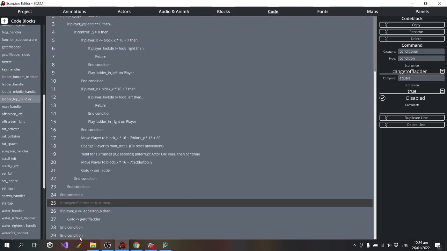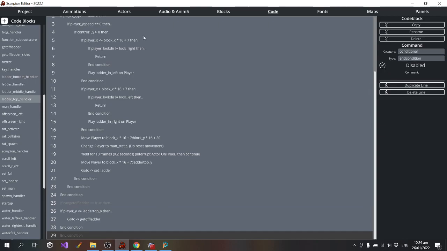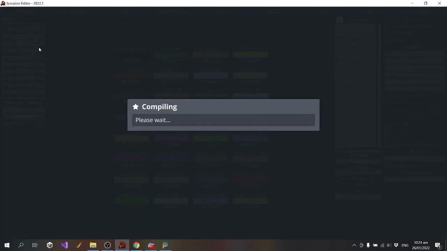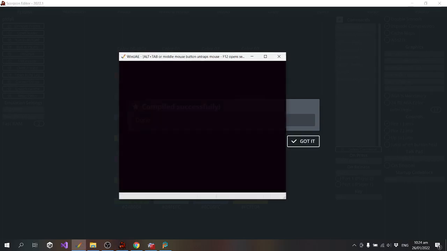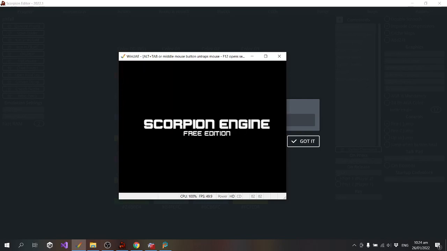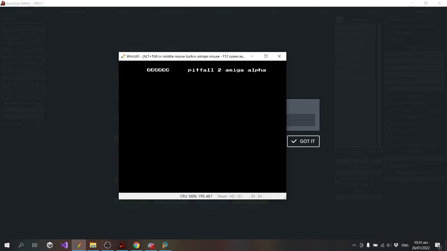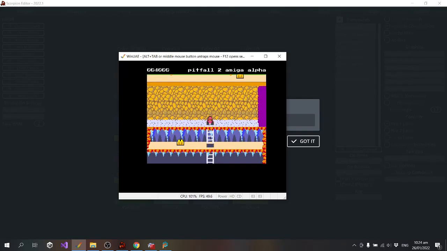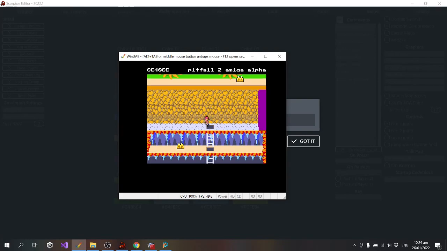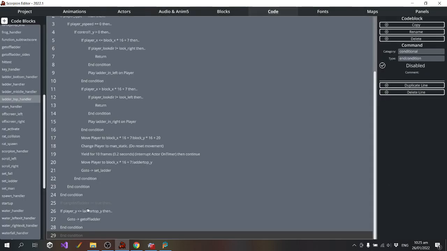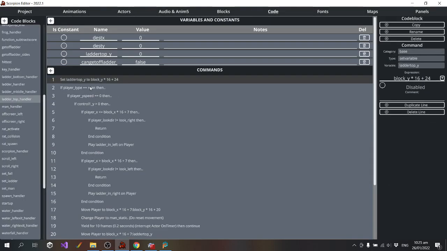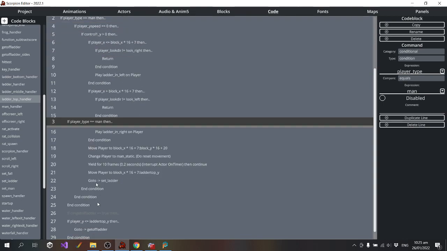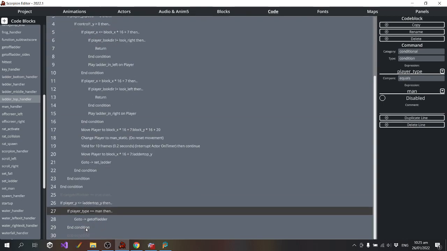Might just remove this condition for can get off ladder. That might make it a bit more reliable. Oh, okay, that made it. All right. Just need to tweak here.